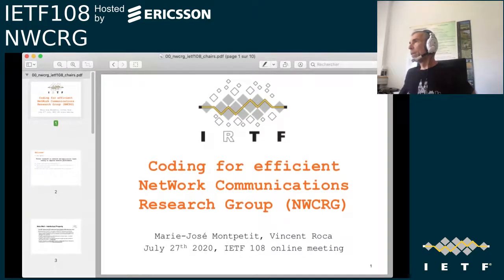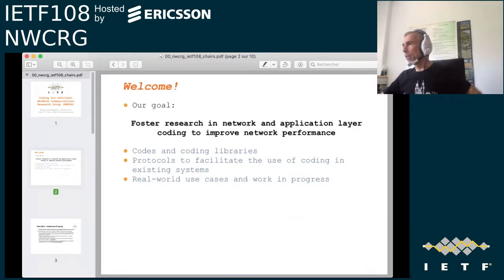Okay, so I think it's time to start. This is a small session anyway, 50 minutes, so we need to be on time. Welcome to this Coding for Efficient Network Communication research group, online this time. The goal of this group is to foster research in network and application layer coding in order to improve network performance. We are focusing on erasure coding and whatever revolves around this technology.